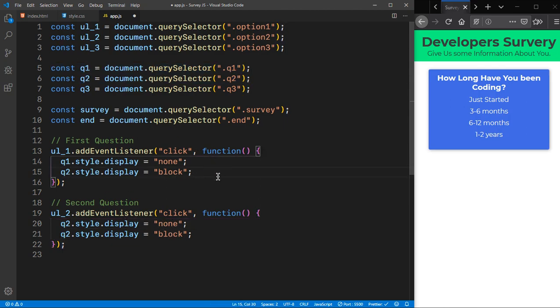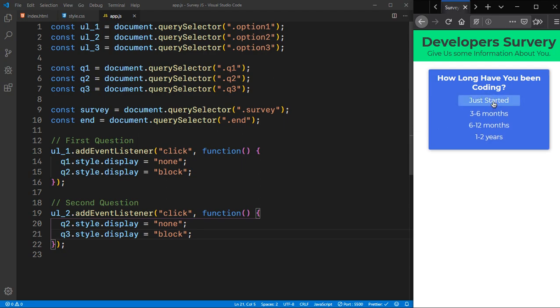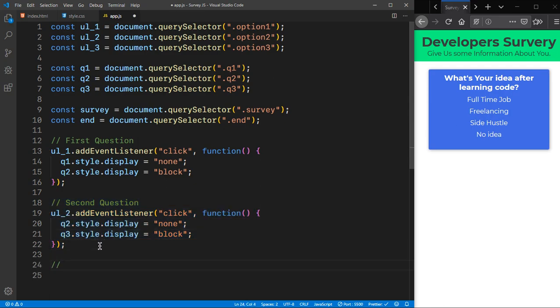Now you want to change that to none. You want to get question 2, because it's already clicked there, and display it to none, and you want to get question 3 here and display that to block. Save it like that. Now refresh it and I'm going to say Python, and if I click on this again, the third question has to appear. There we go, we got the third question. So that's it for that. The second question is done. Now what we want to do is, once you click the third question, it's just going to display the end message.